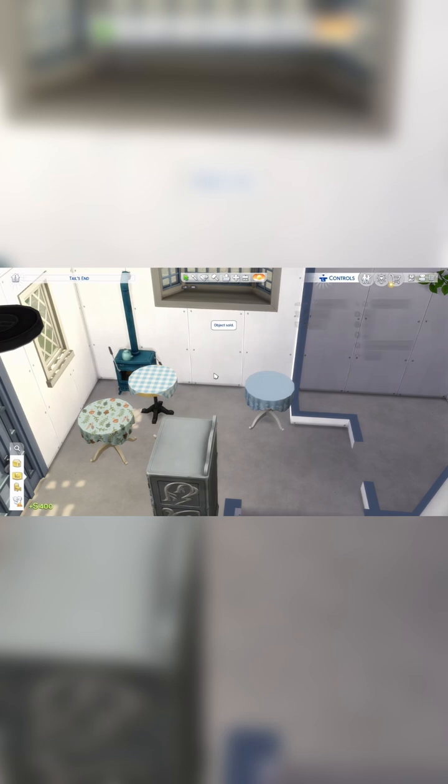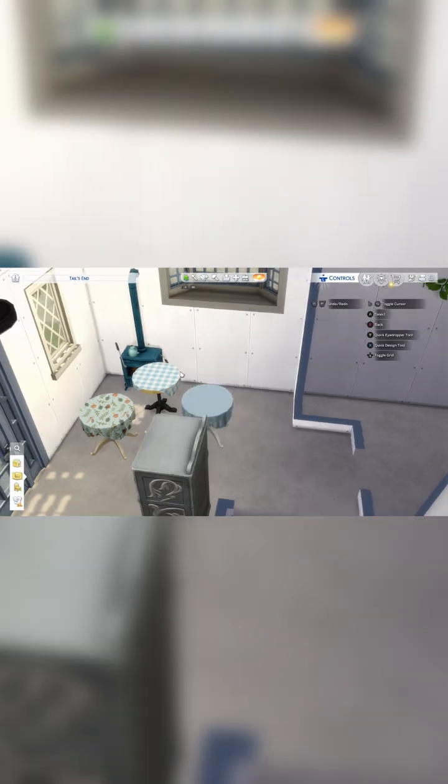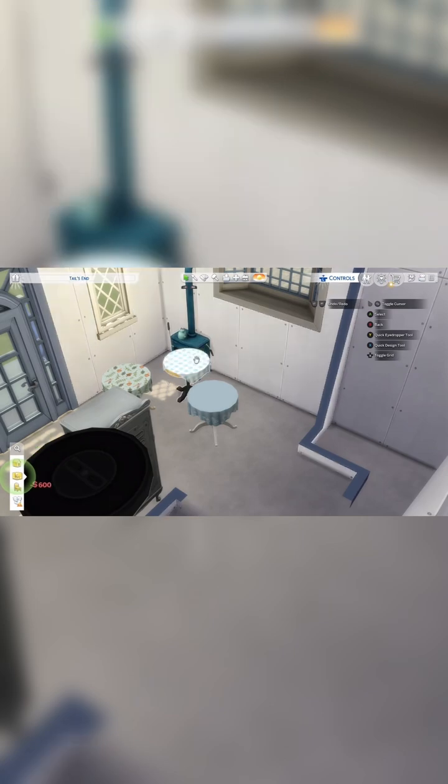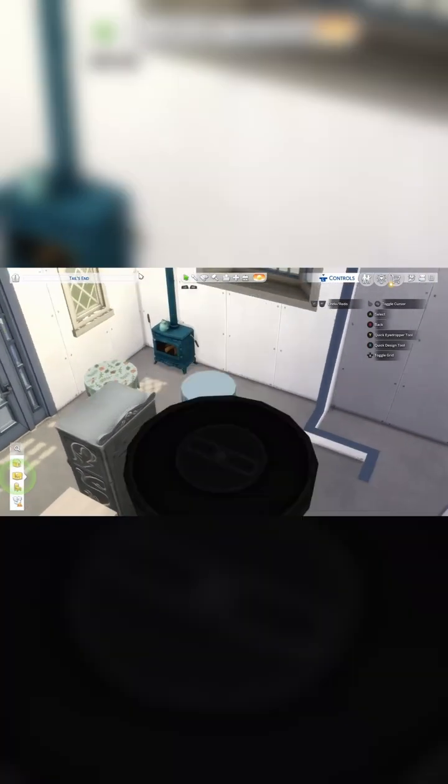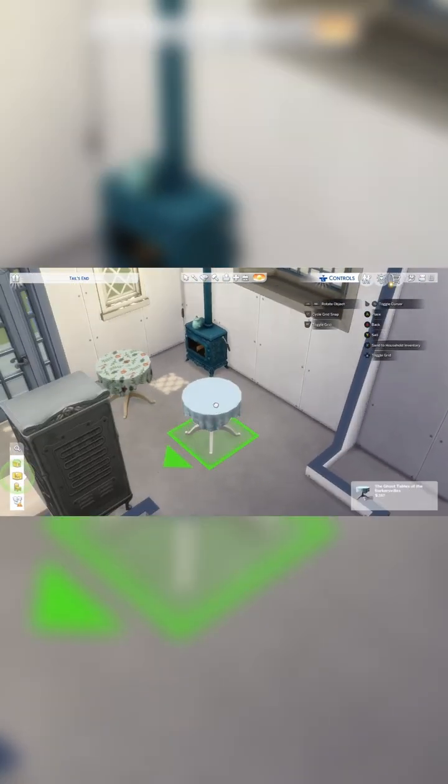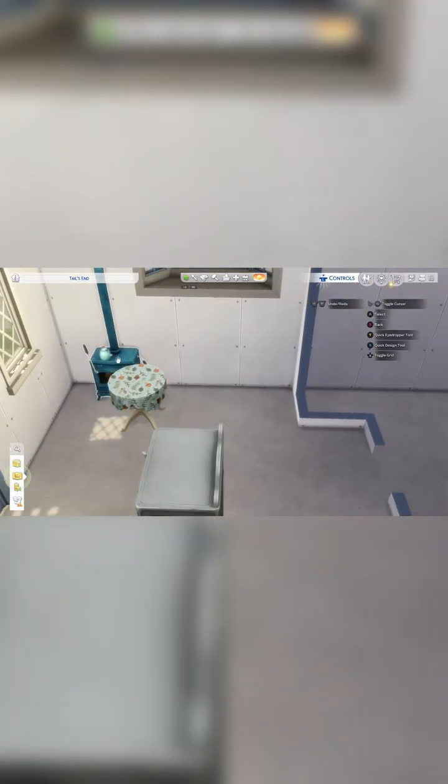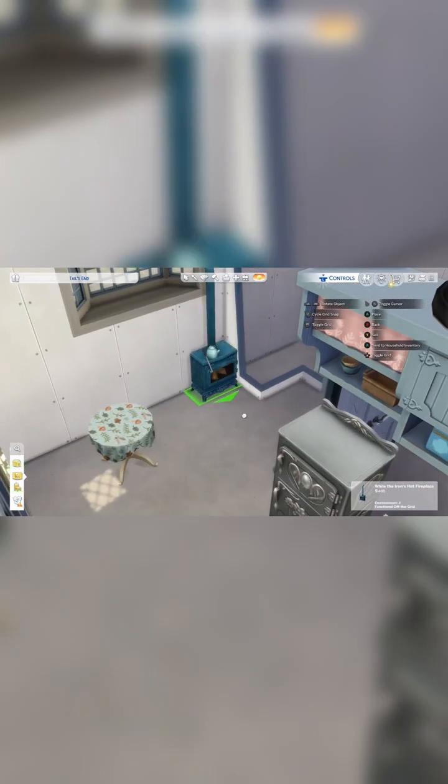I didn't want to crowd it with the cabinets because it was such a narrow space. I didn't want it to seem claustrophobic in a way, even though I'm not really living in there, but I don't know. I just like to have it spaced out a little bit.